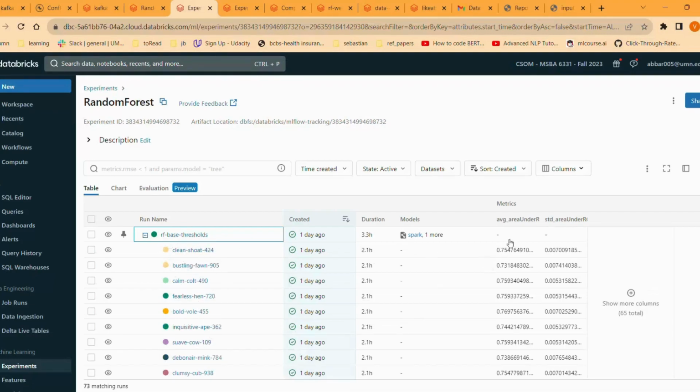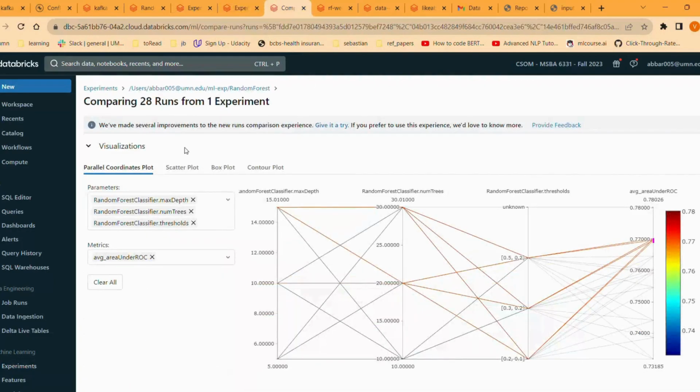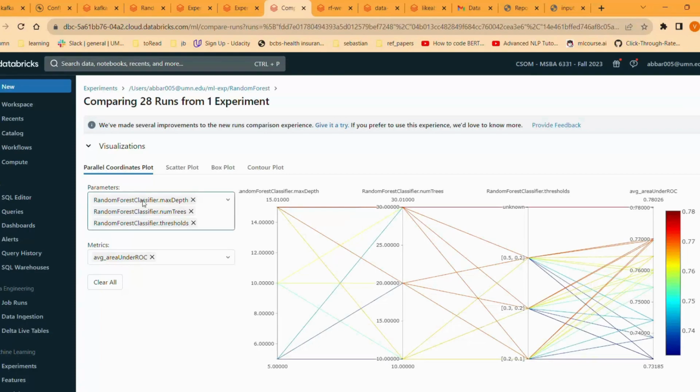If I want to compare the metrics for each run, I can use a bar chart view. As you can see, there are multiple runs over here. And if I want to compare the hyperparameters, I can use this parallel coordinate plot. I can list my hyperparameters here, and this is my metric. How I interpret this plot is, if I drag this, it will show that for this set of hyperparameters, I can achieve a ROC score of 0.77.